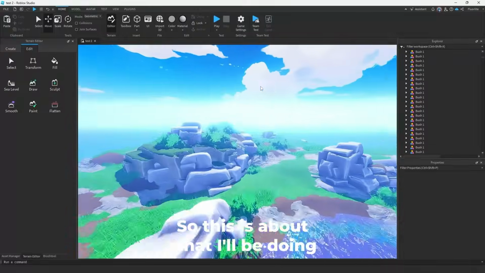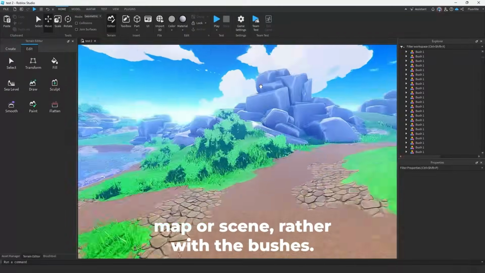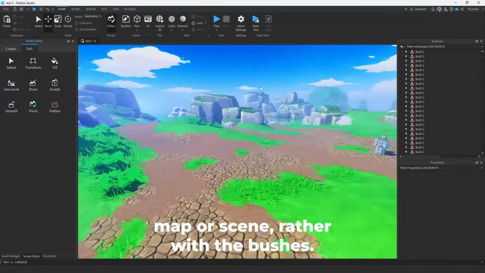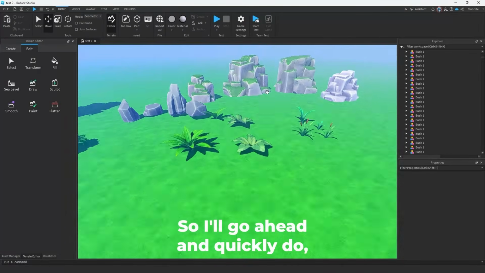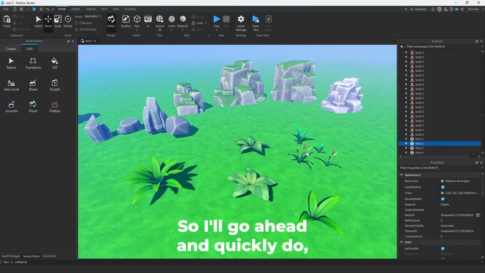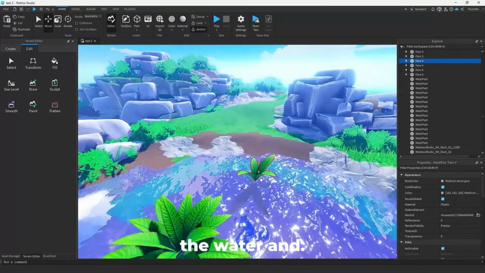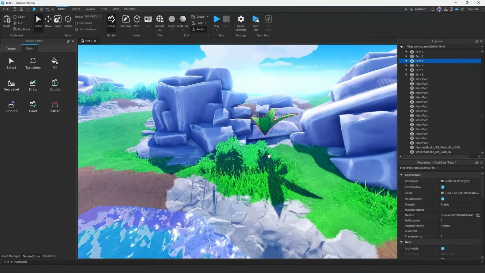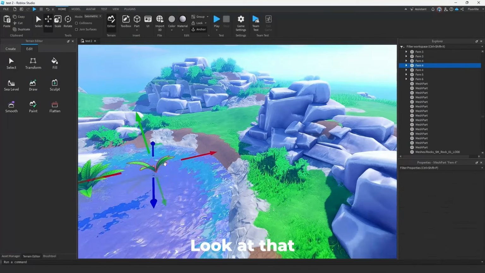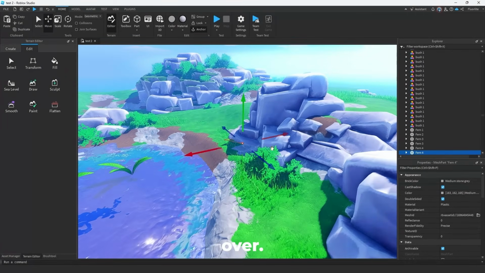So this is about what I'll be doing for the rest of the map, or scene rather, with the bushes. So I'll go ahead and quickly do this composition. I'm just gonna put them over the water and locate that, bring it over.